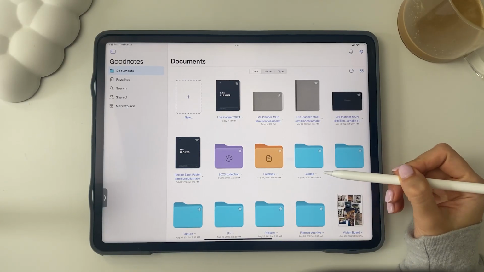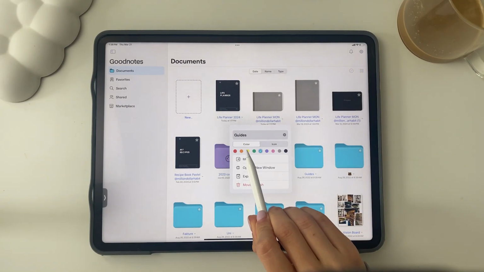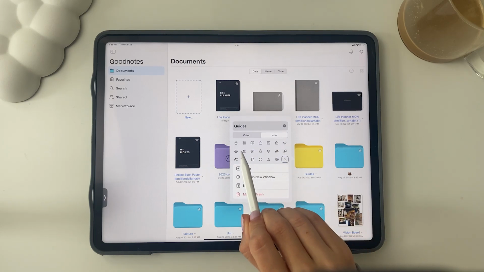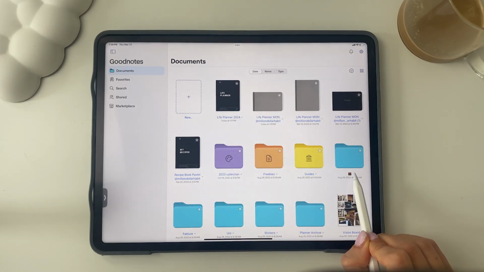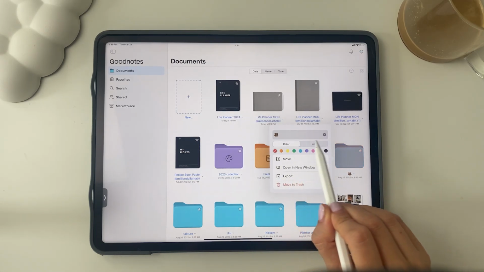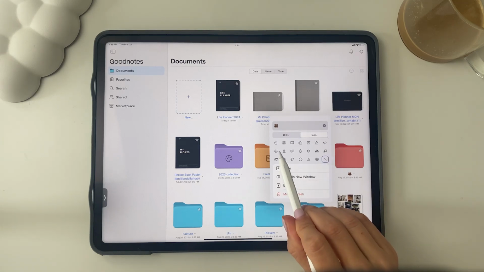In the GoodNotes Documents library, I recommend organizing your files into folders. GoodNotes 6 allows us to visually customize these folders as well. You can choose the color of each folder as well as the icon to represent it.